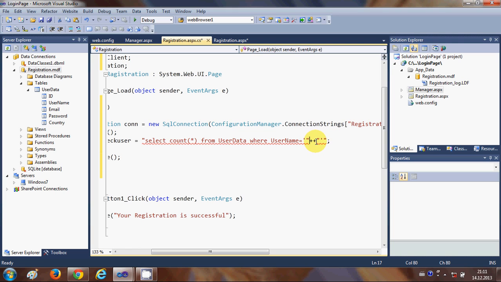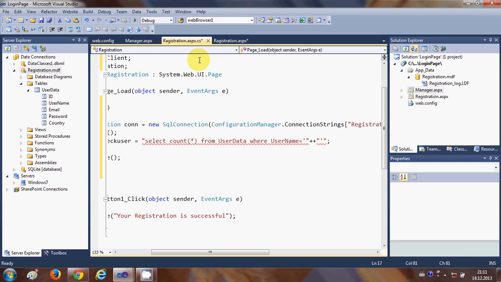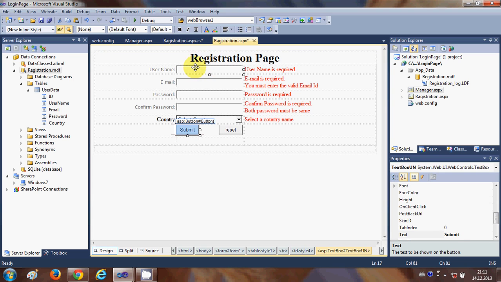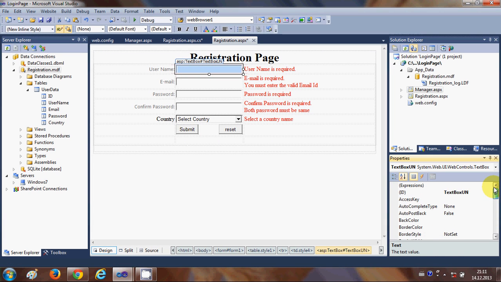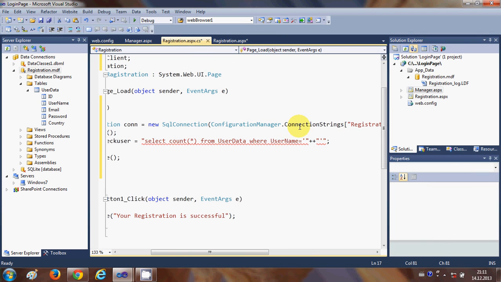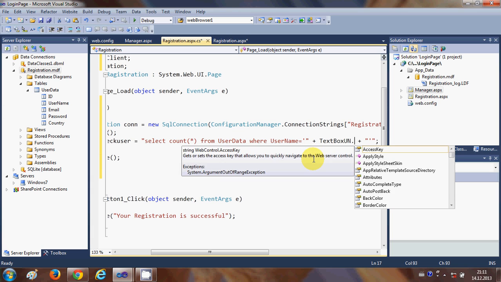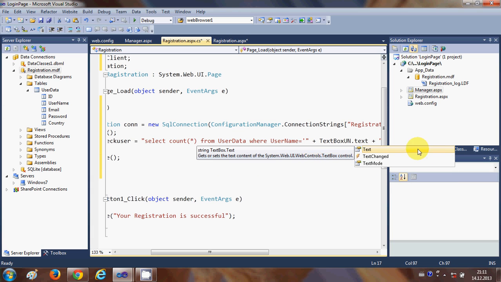Now this plus sign will appear black. Just remember this format here, and in here I will write the name of my text box for username. The username text box was TextBoxUN. So I will write TextBoxUN.Text.